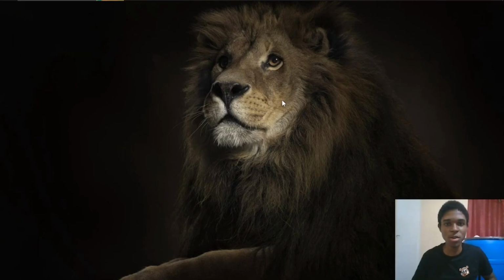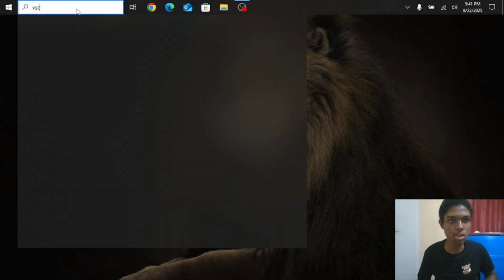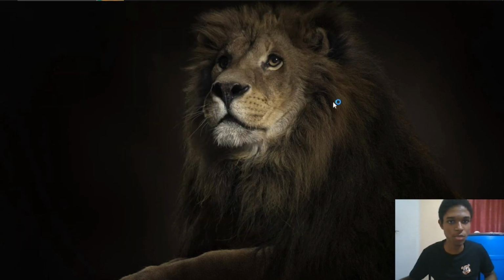Alright guys, so the first thing we'll do is open up VS Code. VS Code was the code editor or IDE, the integrated development environment that we downloaded in the last episode. So I'm just gonna search for VS Code on my computer, and then I'm just gonna open it.